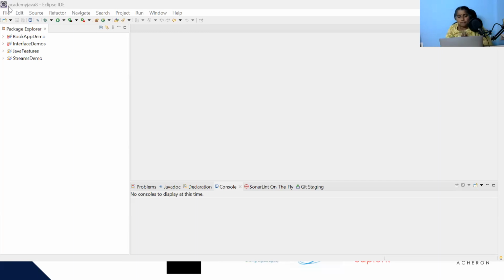Now, Eclipse is a very good IDE for working with Java applications. You can either use Eclipse or you can use Notepad++. Do not use VS Code. VS Code is only for front-end developers.